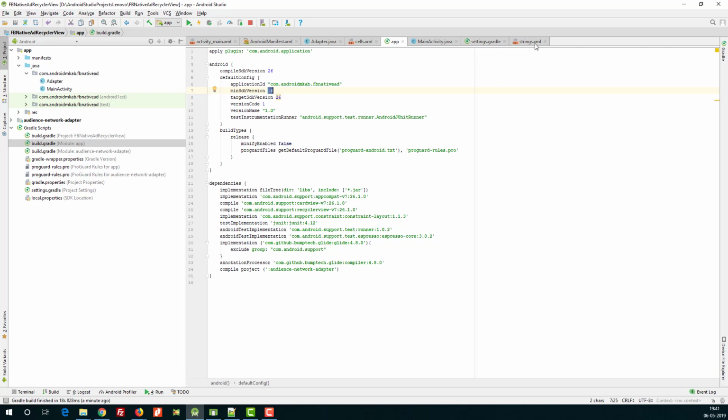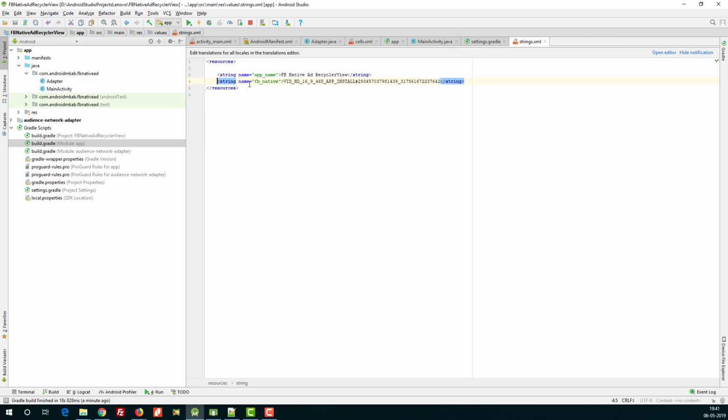In the strings file we have to add one more line, fb_native. We have to add a string with the id, that is your native ad id, and whatever I have pasted here is for showing the test ad. If you add this line in front of your id, you will get test ads from Facebook. If you don't know how to get these native ad IDs, please watch my previous video about setting up the Audience Network account. I will give the link in the description.